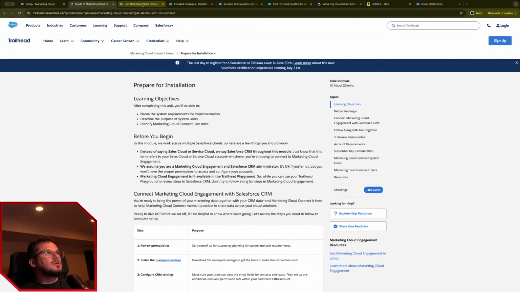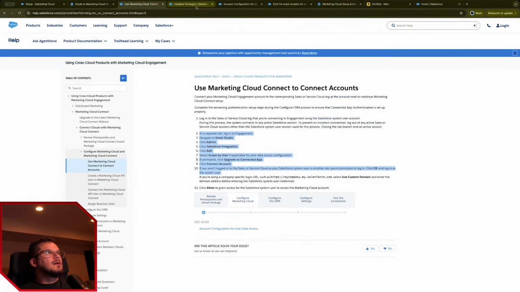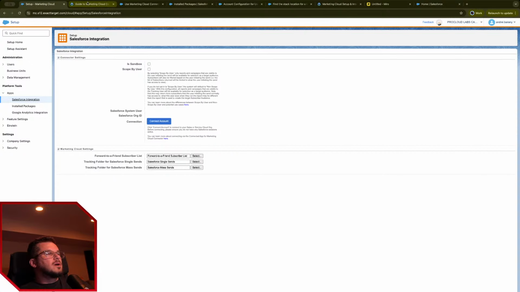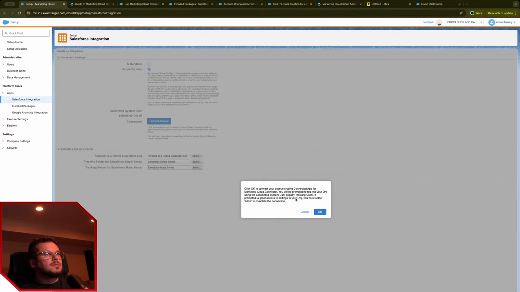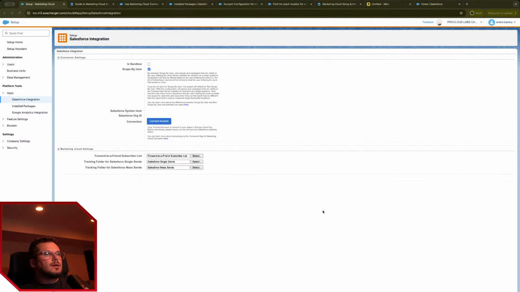Now, according to the documentation, you need to have these users. API users, create. I won't use that. I will just use my own scope by user settings. So I'm going to create this. Click OK to connect accounts using connected app for marketing connector. You will be prompted to log into your org using this associated system user. Basically, we want to use a system user like an API user to do all this work.